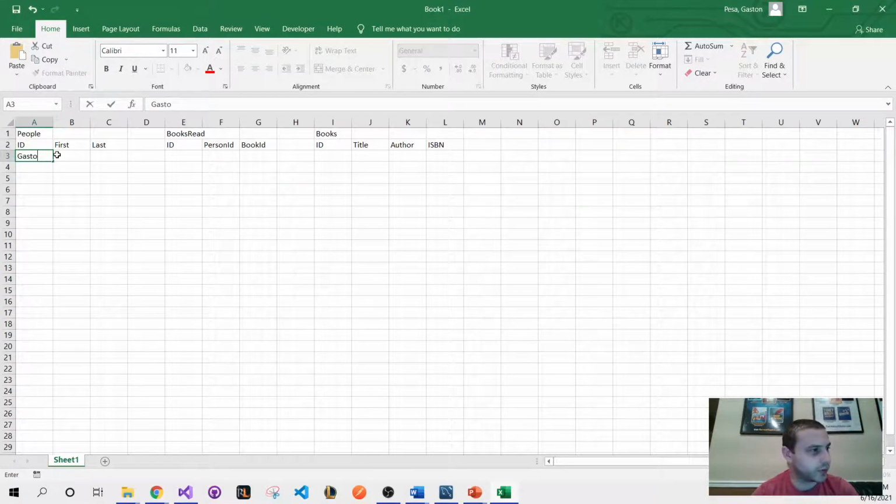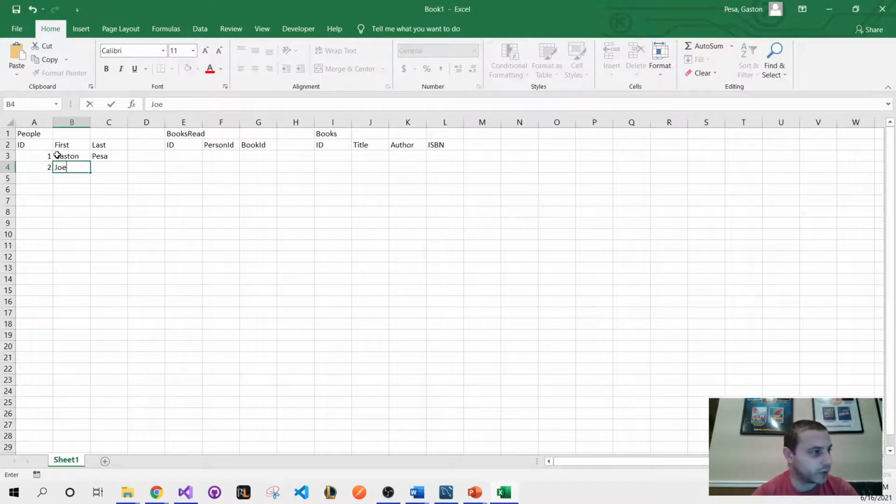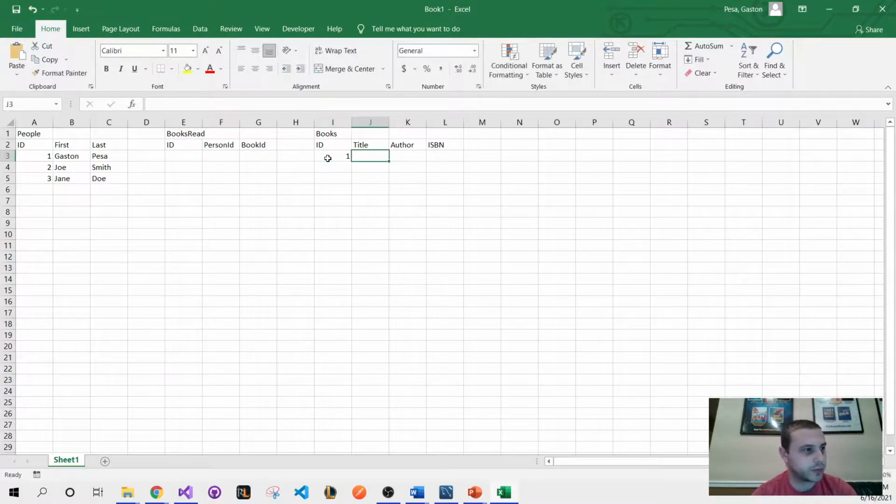Now, let's say we have ID is 1, Gastone Bessa. ID is 2, Joe Smith. ID is 3, Jane Doe. Right? So now we have 3 people. Let's do some books. A, B, and C. Author and ISBN number don't matter for this example. So this is the title of the books, obviously.